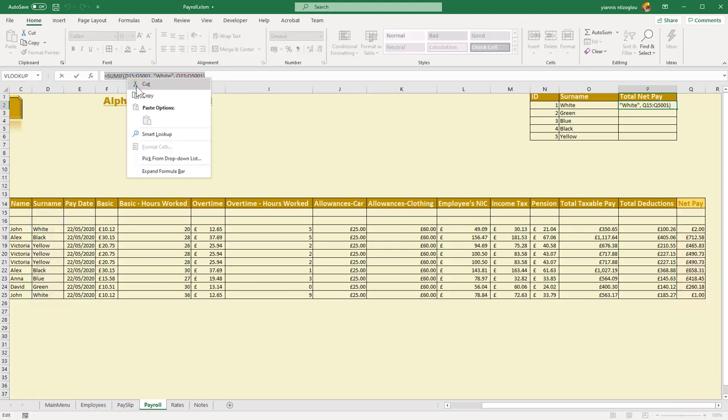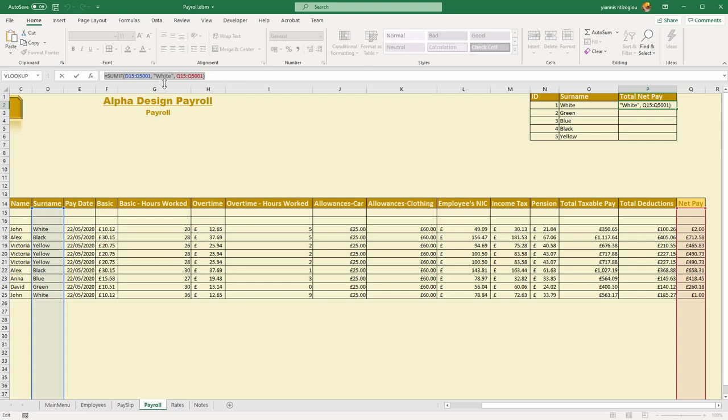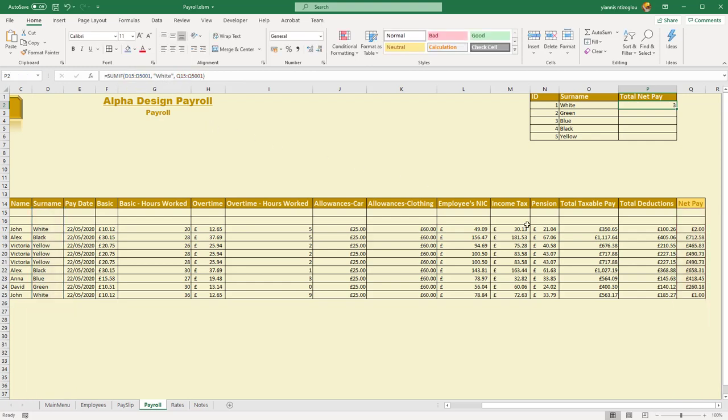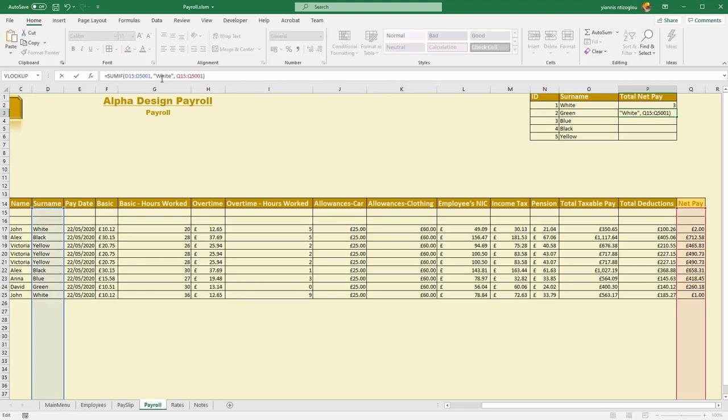I'm going to right click and copy my formula, press the escape key on my keyboard, click now on Mr. Green's total pay, go back to the function area, Control V to paste, and the only thing I need to do now is change the name to Green.